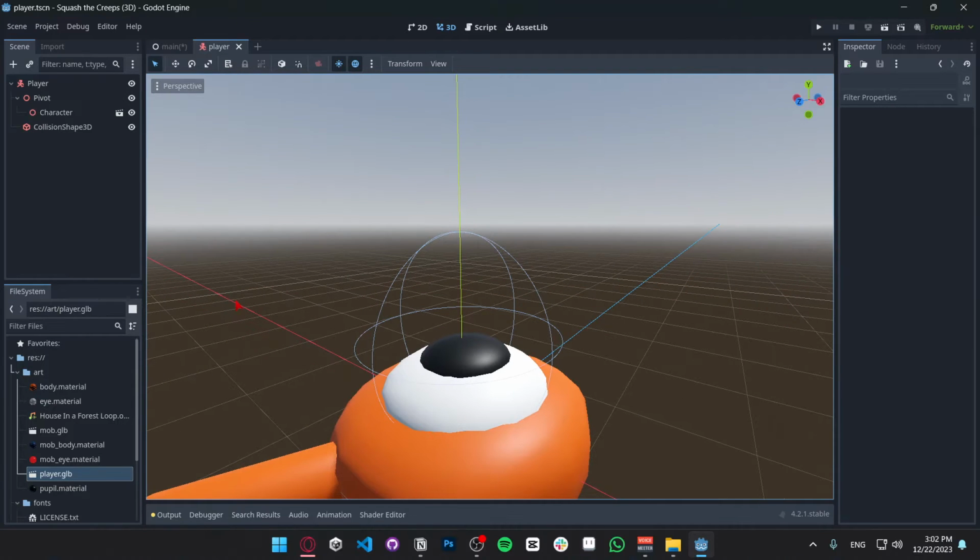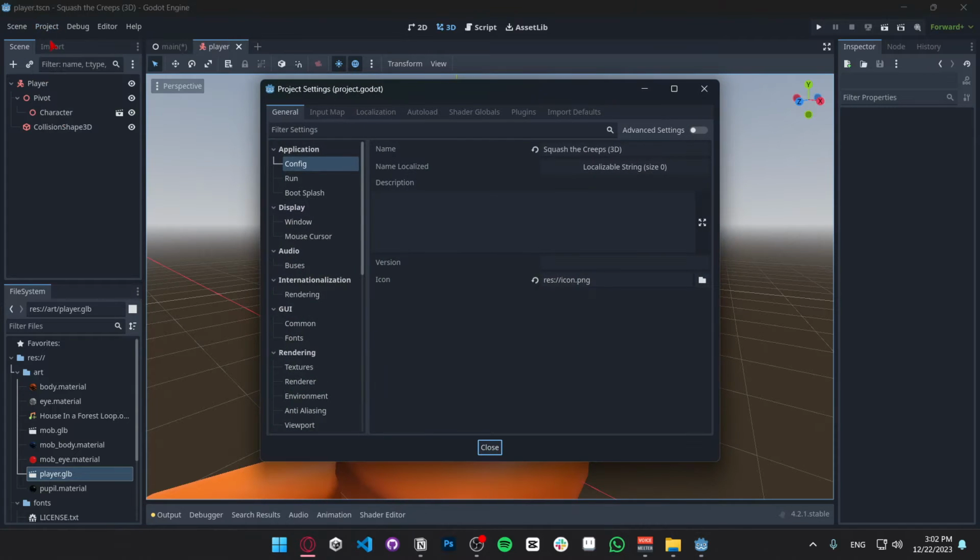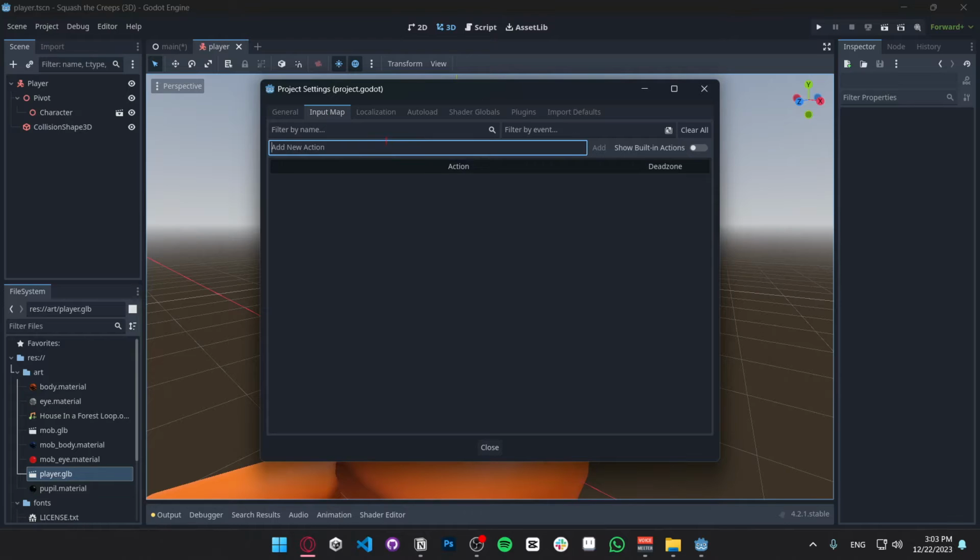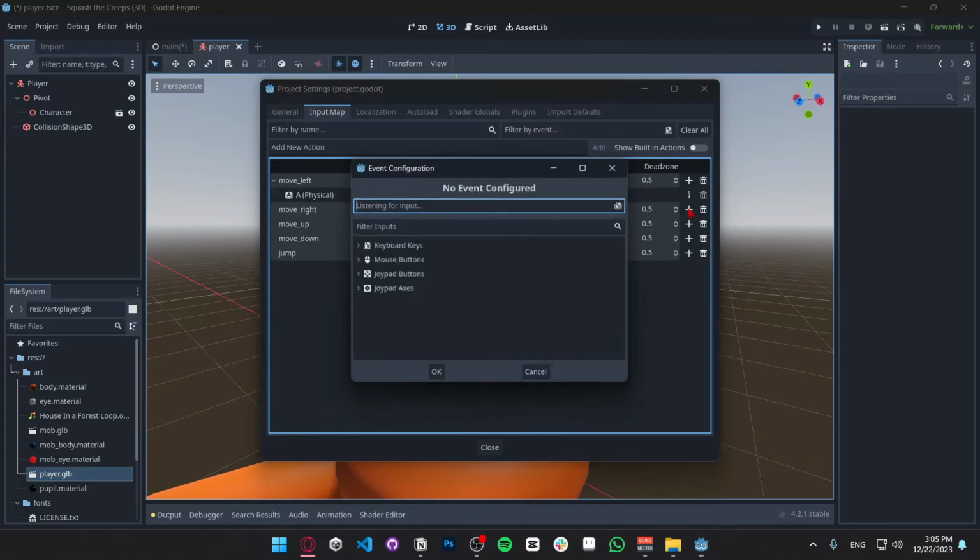To move the character, we will listen to the player's input, like pressing the arrow keys. This system is the input map in Godot, so let's go to project and then project settings. Click here, input map. Here we will create 4 movements and 1 jump. I will assign WASD for the movement and the spacebar for jumping.